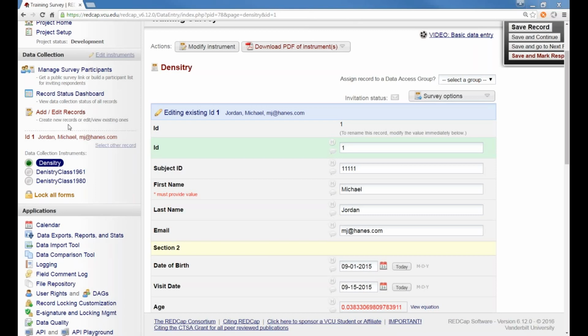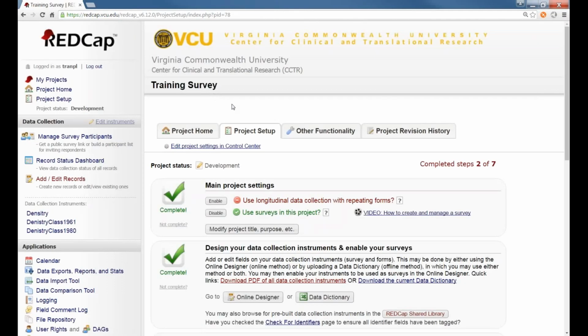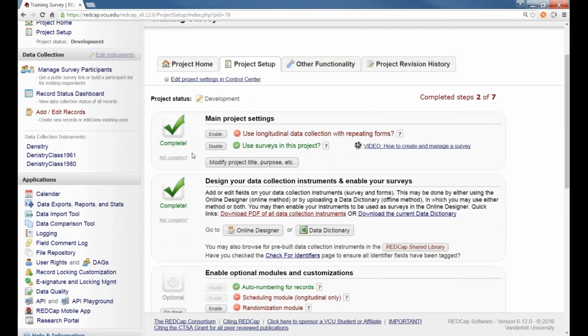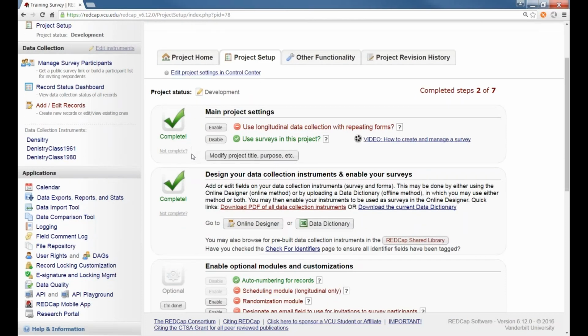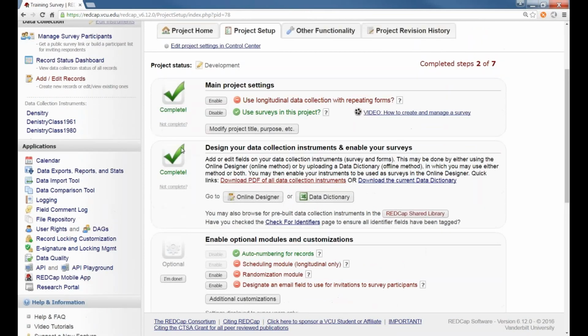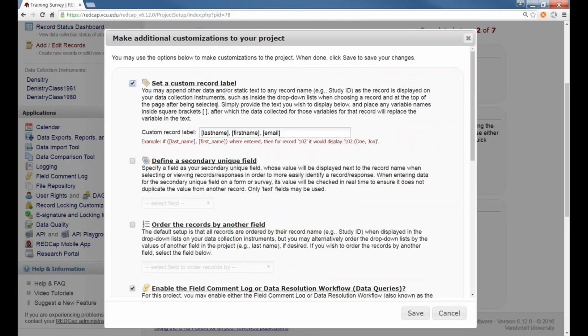All right, so let's move on to the additional customizations area, where I think a lot of users sometimes are not utilizing it enough, so I'd like to point this out a little bit more. In any project, you want to customize your display of records to make it easier for you to find your data or your records. So we go to your project setup screen, to the section where it says enable optional modules and customizations. Under that, click on additional changes or customizations.